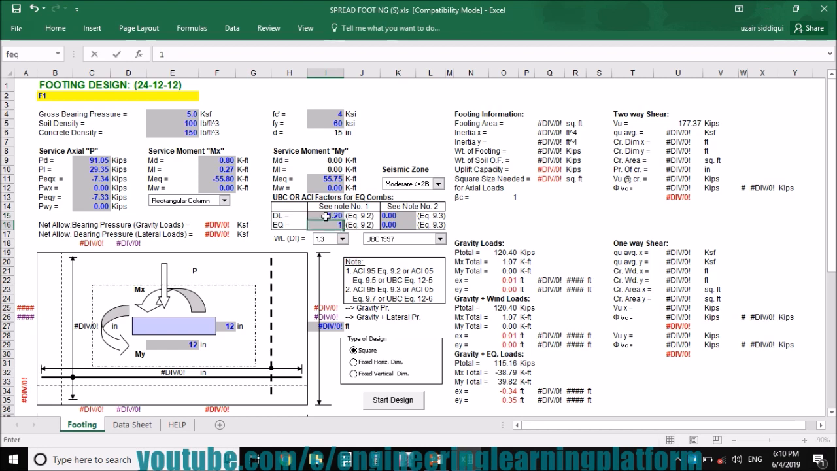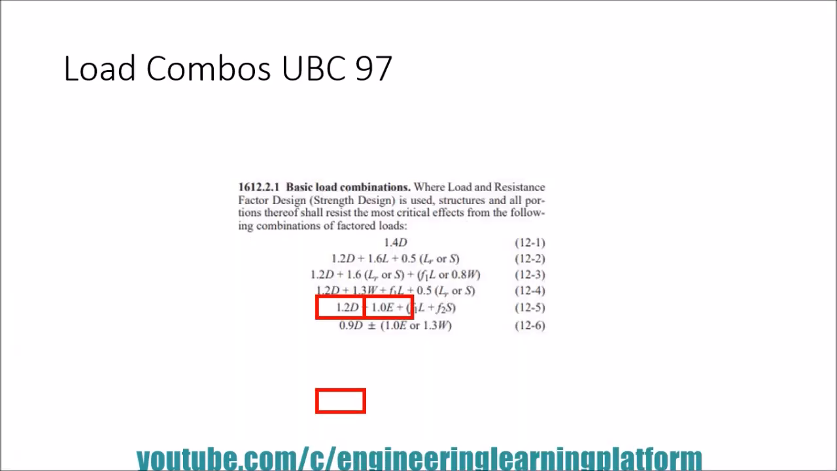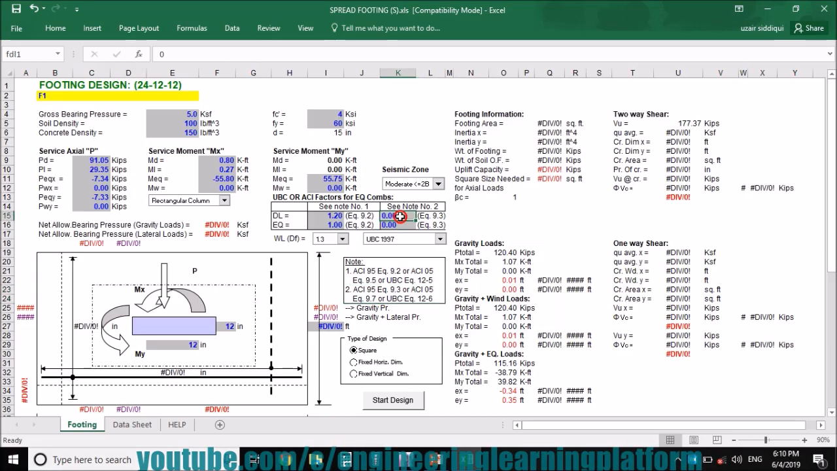For service load, the sheet will divide by 1.4 in order to get the earthquake service. And using equation 12-6, we have 0.9 and 1 for the earthquake. Using note number 2, which is mentioned in this Excel sheet, we are using UBC 1997, so the factor of 1.3 will be used as shown in the help section of this Excel sheet.